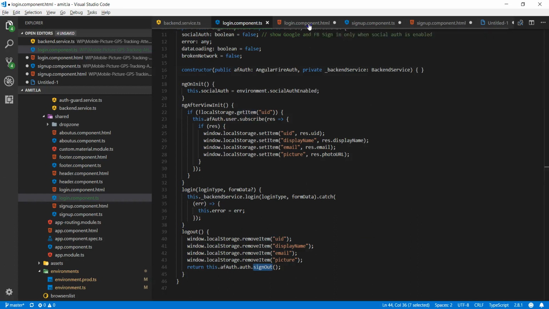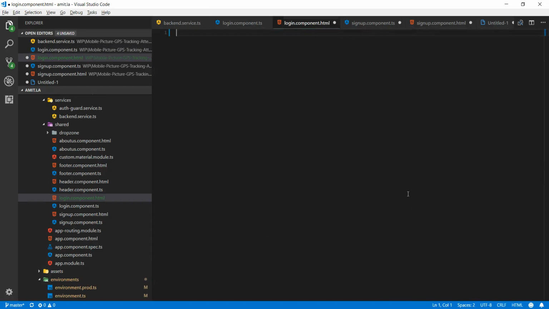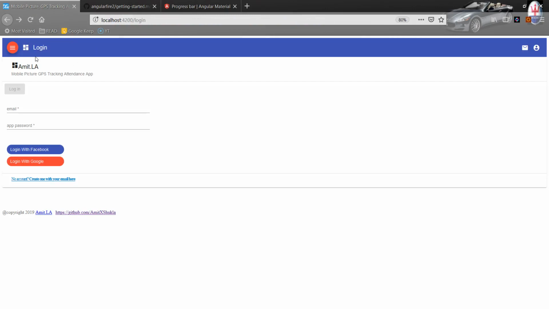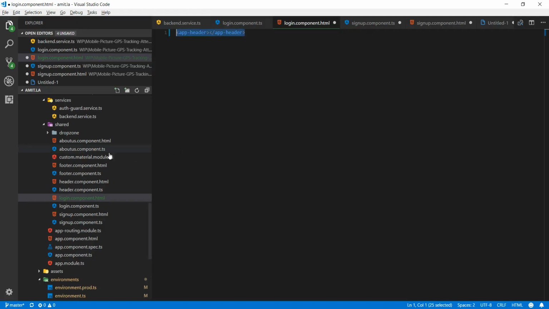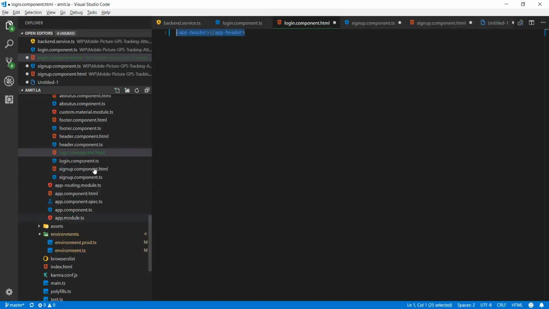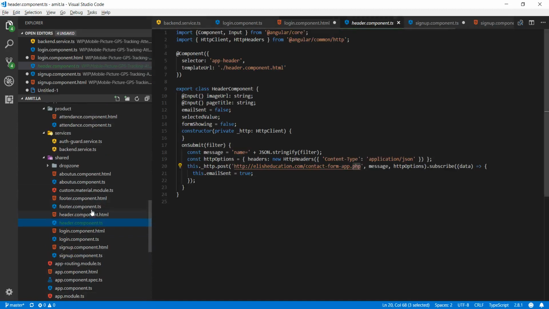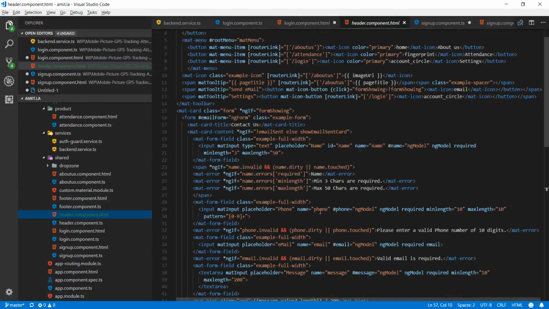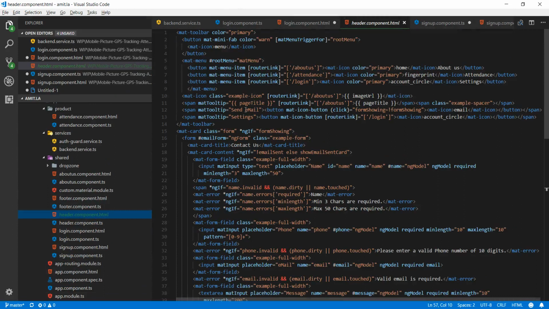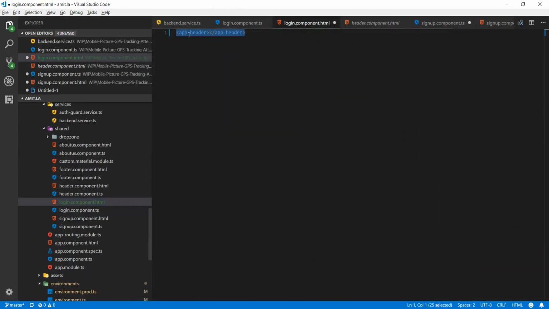Let's go to the login.component.html implementation. As you can see, I'm starting with a blank file here. I'm going to include the app header. First thing is the app header. Remember we worked on our header.component.html file. So this is my header. All I'm going to do here is include that app header.